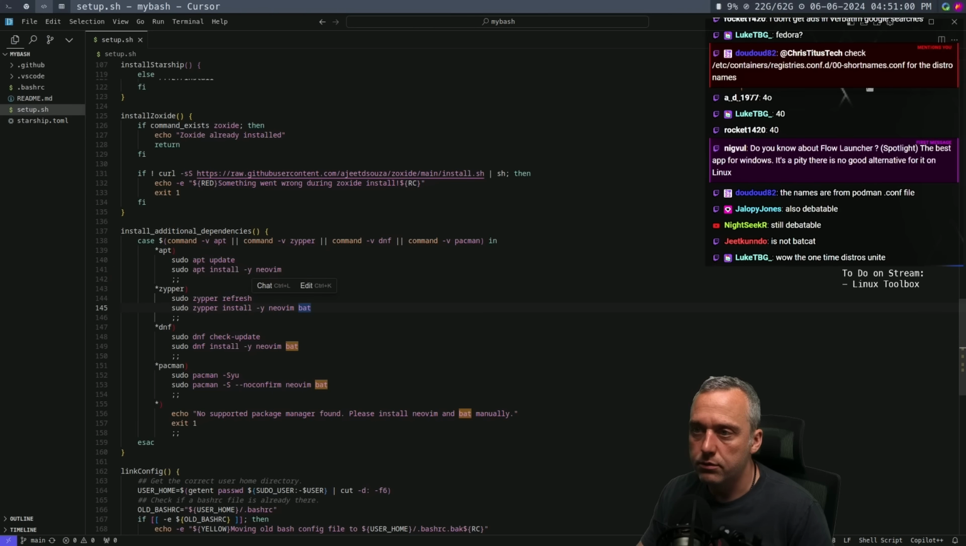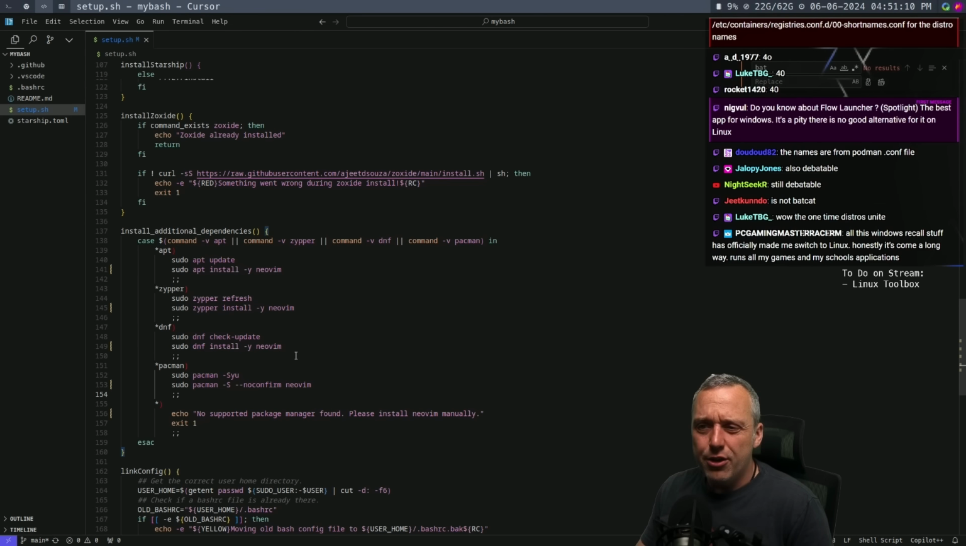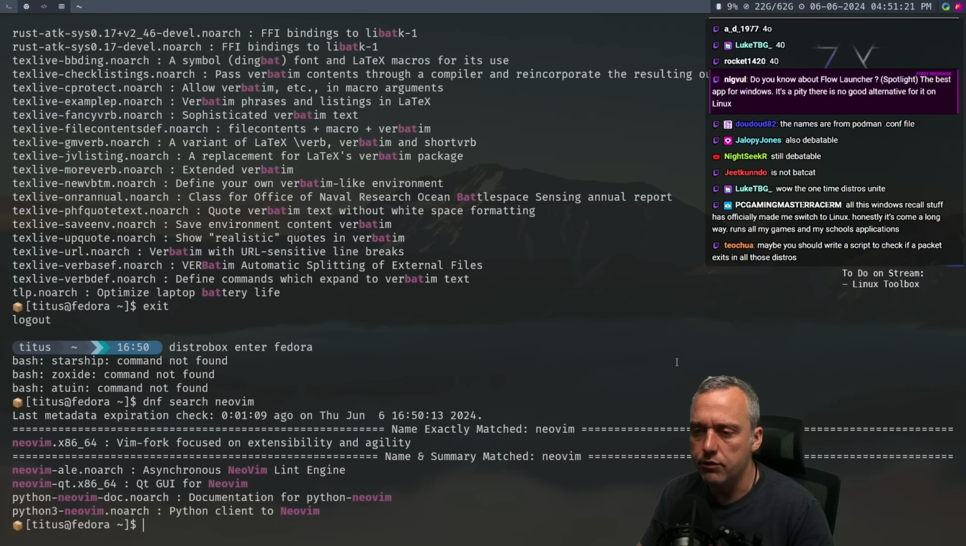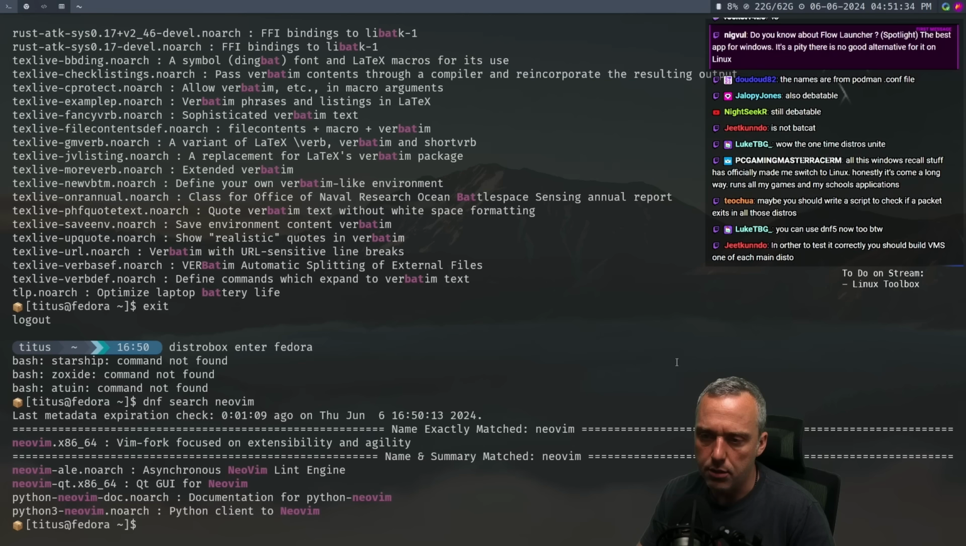Yep. All right. Pacman Neovim, DNF Neovim. Actually, let's enter Fedora and run DNF search Neovim. What version of Neovim is it? 0.9 or above? Oh, damn it! How do I get the information on the package numbers?